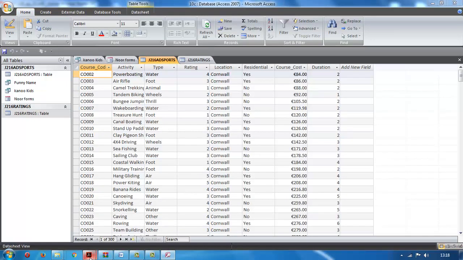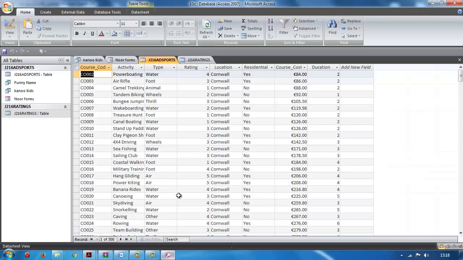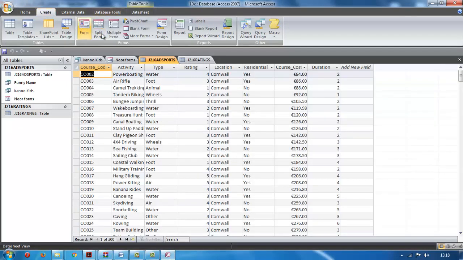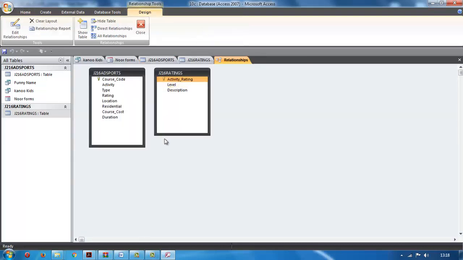So what's the next thing they want us to do? Create a one-to-many relationship. Okay. Go to your database. It's quite easy. It's telling you to create. Let's go see relationships. They will go in somewhere over here. Data. There it is. Okay. Data sheets. Relationships. How does the relationship work? You look at this heading.